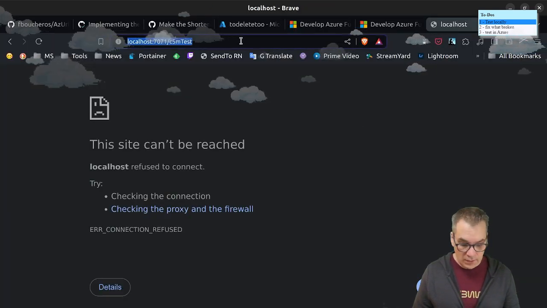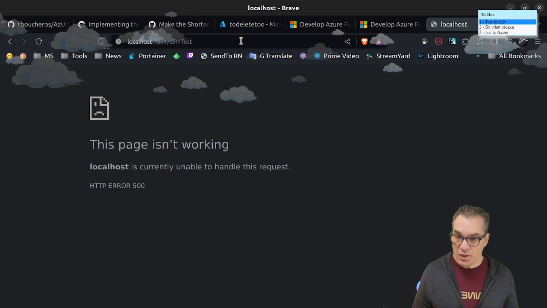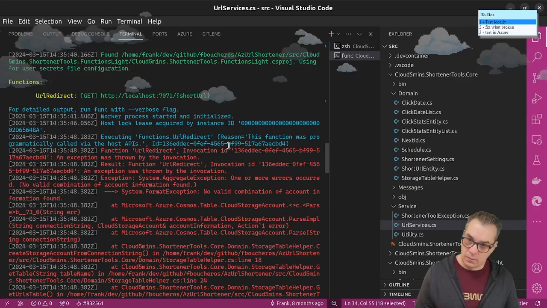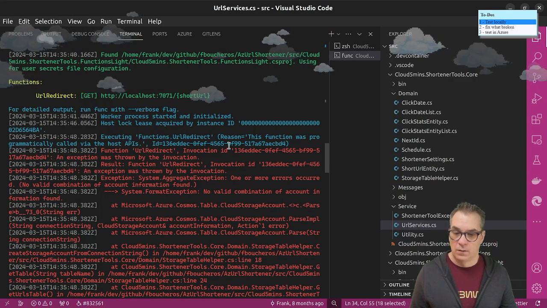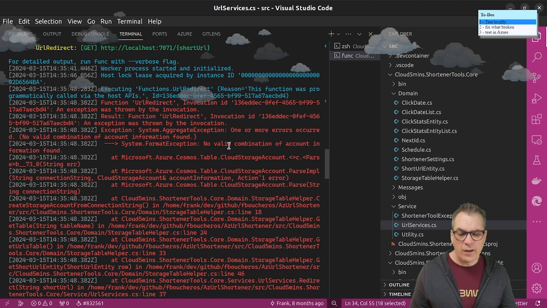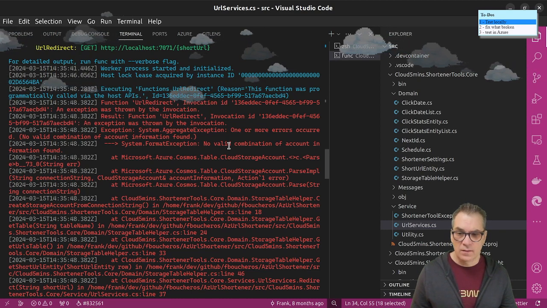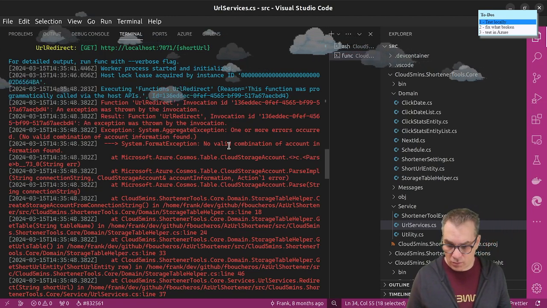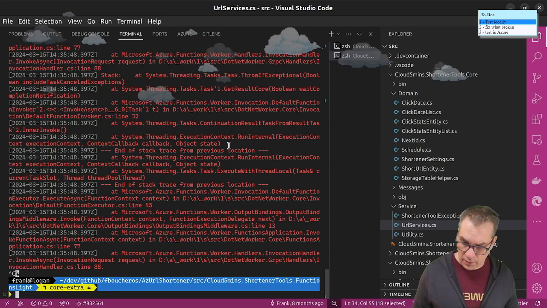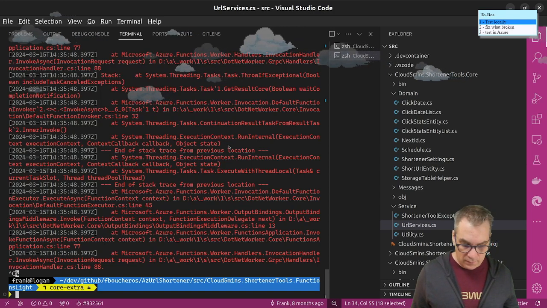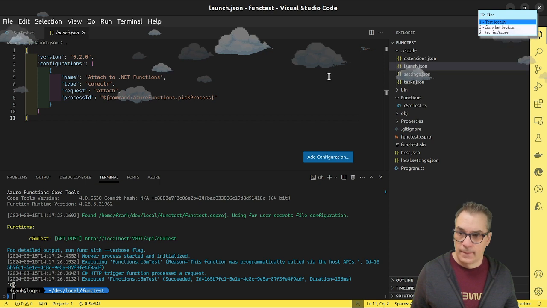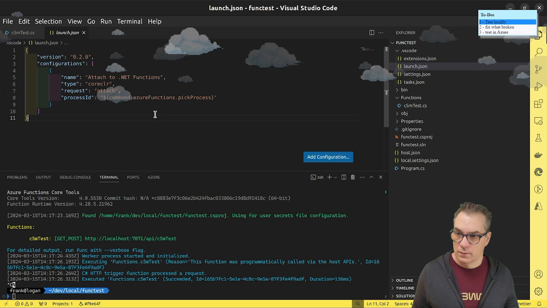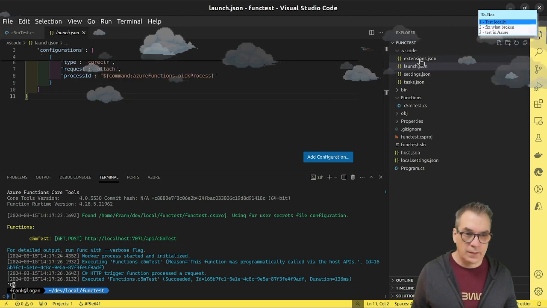Cool. So now if I do this, page isn't working. Now we have that. So it didn't stop. How can I debug? Is it .NET debug and then func start? How do I do that? Attach .NET function. I feel like that's what I need to do, huh?